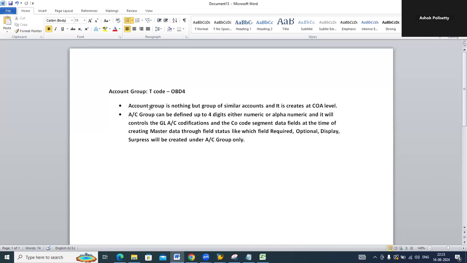In SAP FICO, we have different master data like GL master data, customer master data, vendor master data, and asset master data. Likewise, we have different master data, and we also call some master data subledger master data. That is again a different topic; when we discuss it, we will cover it at that point of time. Right now, we are discussing account groups.